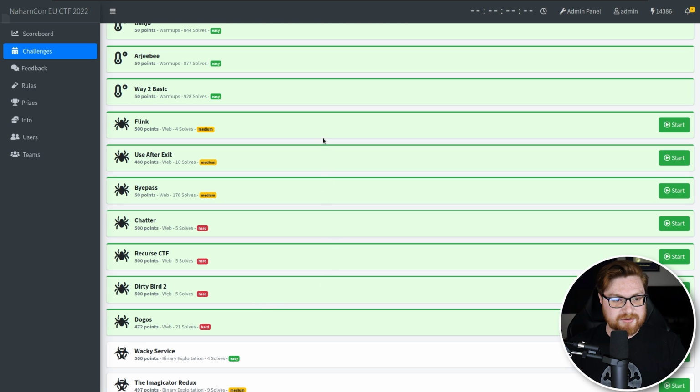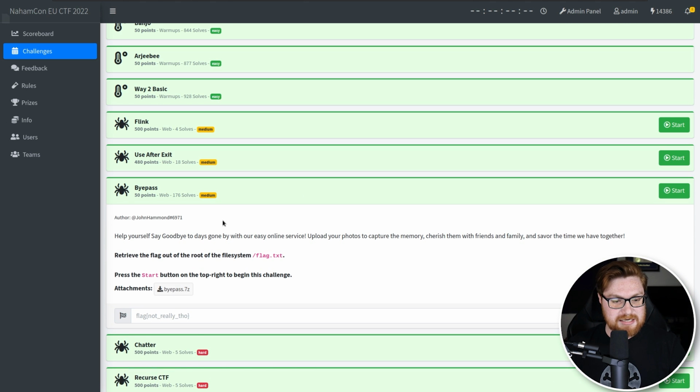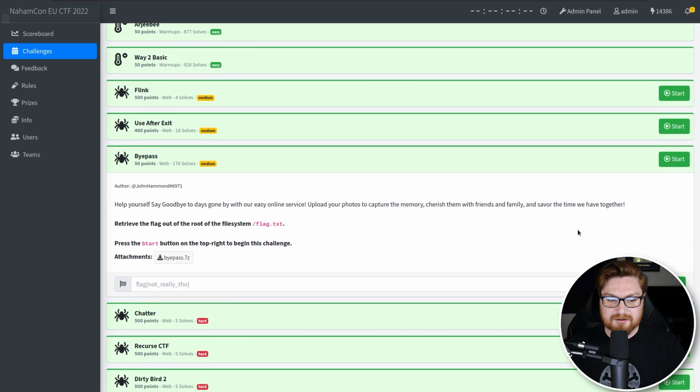I see that Flink, Use After Exit, and Byepass were all noted as medium. However, Byepass has the most solves in that medium tag of difficulty. Flink has only 4, Use After Exit about 18, but Byepass comes out on top with 176 solves. This was developed by me. However, good inspiration and some quick kudos to Alh4zr3d, who helped plant the seed and get the idea going for this.